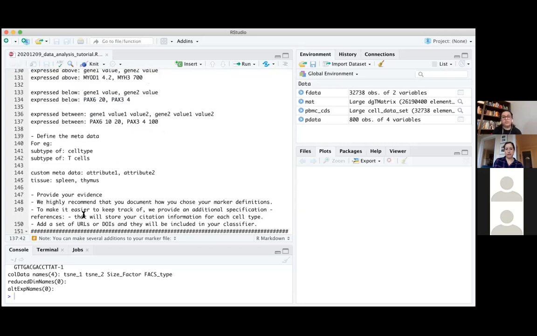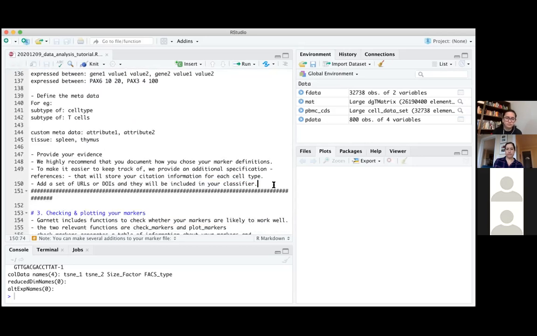Another thing that is very helpful to add when you're making your own marker file from literature is adding the references from where the marker file came from, so that you can always look back and remove or add any references and go back to the papers you got it from. You can either mention URLs or DOIs of the papers.